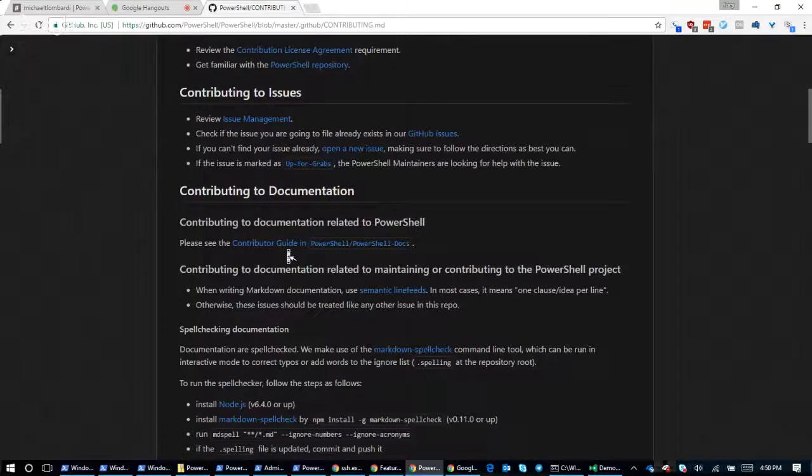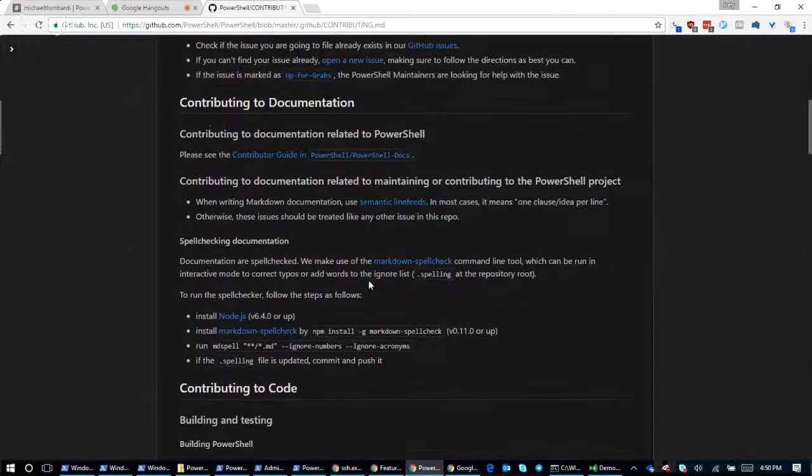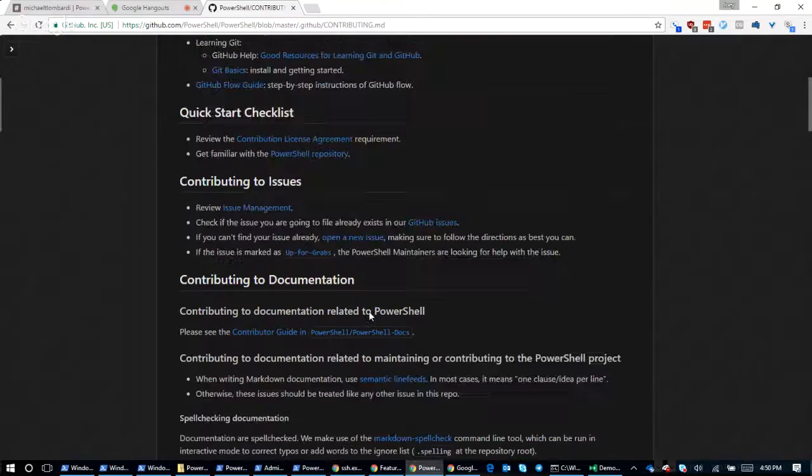I should also say we put contributions to documentation right up front. That's documentation both in our PowerShell docs repo and documentation in PowerShell, the repo itself.